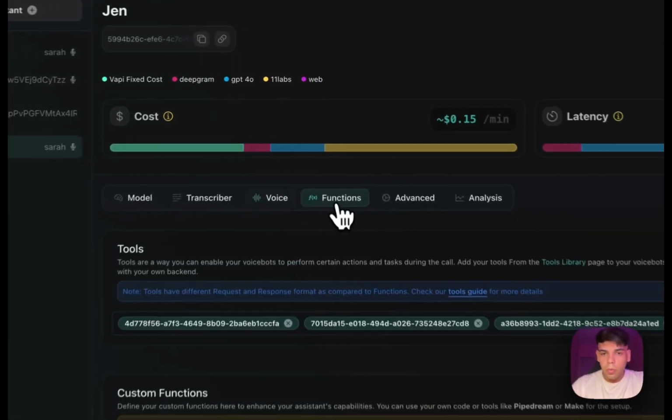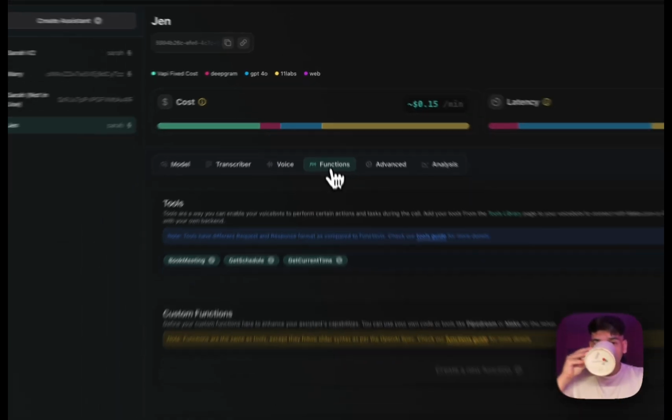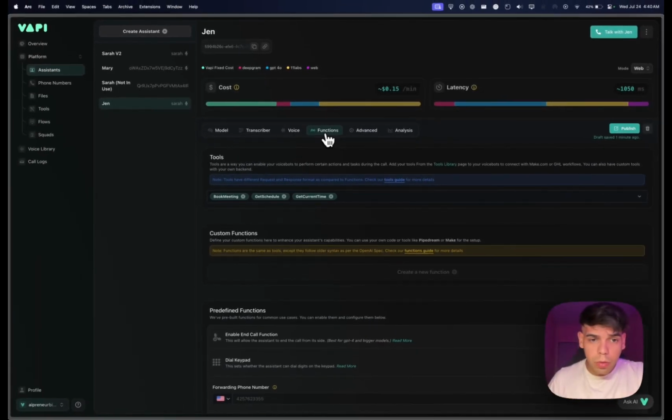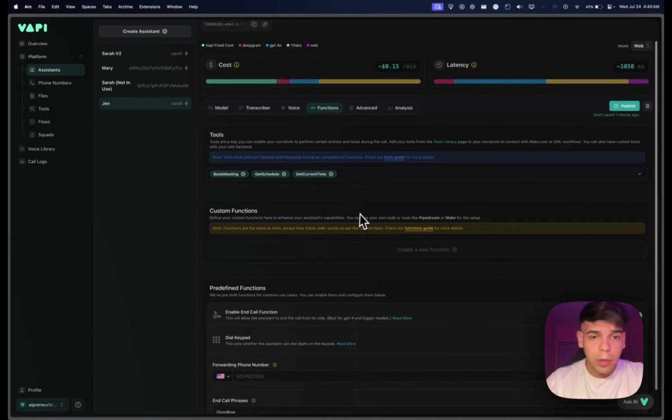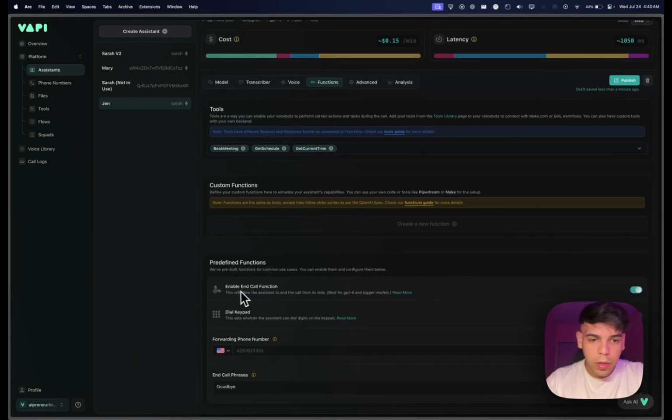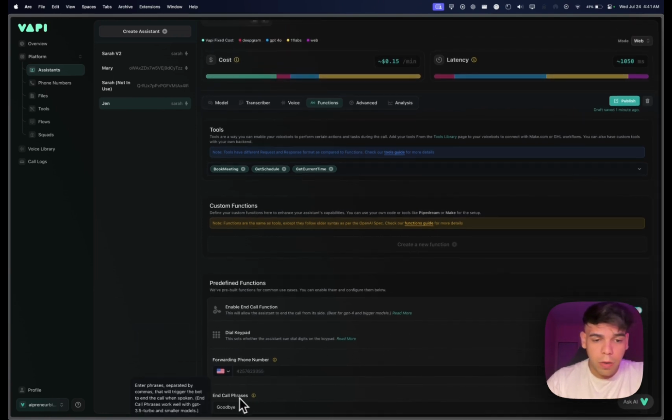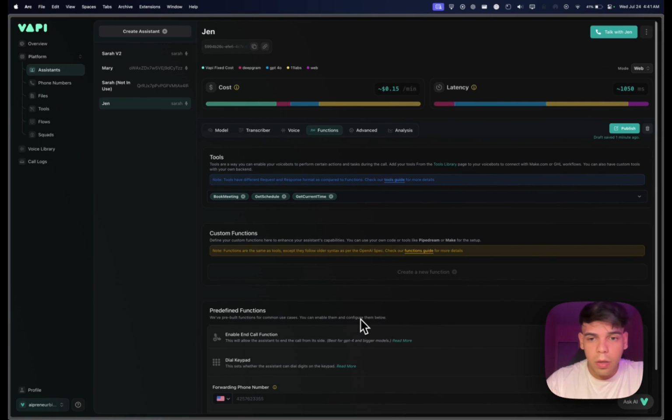Let's go into functions. So I'm going to get to this tool section in a bit, but below here we have enable end call function. So the AI bot can go ahead and end the call on their side. Here you can add a forwarding number. So if you wanted to escalate to a human, which is great for call centers, customer support, the chatbot can go ahead and scale that up to a human instead. And end call phrases, so we can just leave that as goodbye.